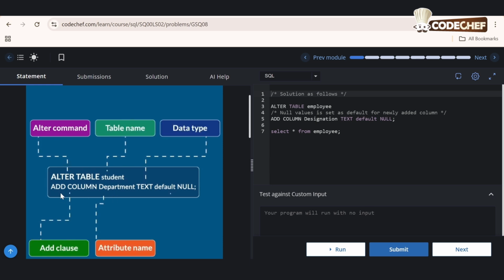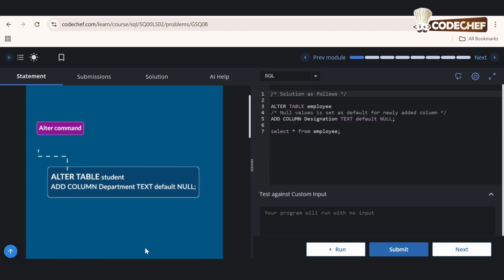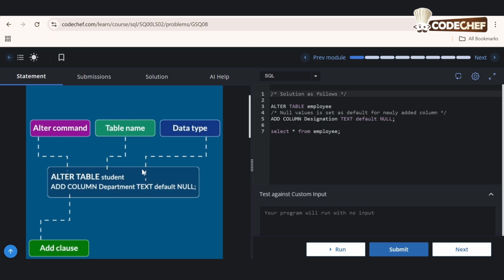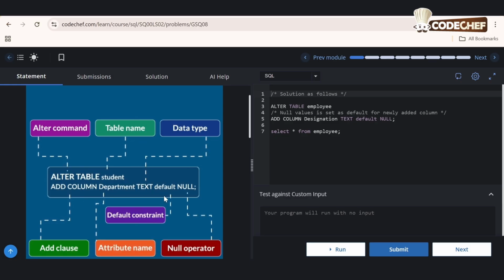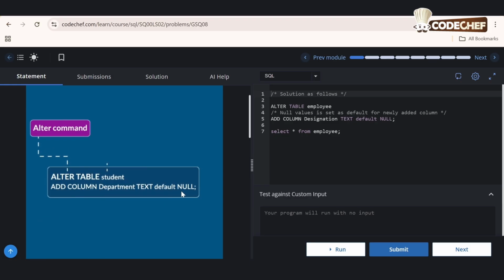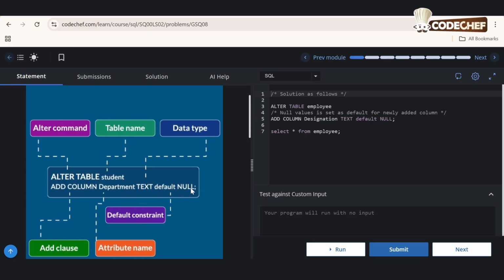So for that we will write add column. Then department is the attribute name, the name of the column that we want to add. Then text is the data type. So what kind of data will this column department hold? Textual data. Default is a default constraint. And lastly, we have added the null operator and semicolon.